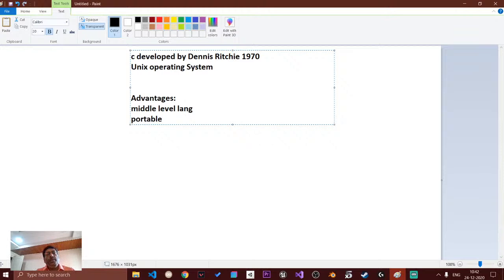Portable language, you mean you can write the program on one system and you can carry it onto any other system with little modifications over there. You can make use of the program on the other system. That is, portable is basically easy to carry. So you can carry the program written on one system onto any other system and execute the program on the other system. So we can call it a portable language. It is also called a procedural language.